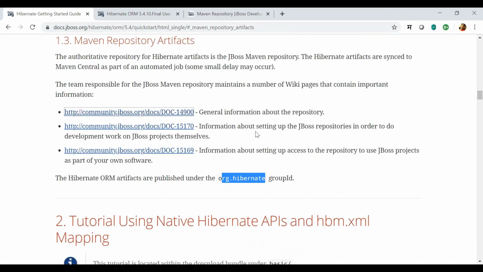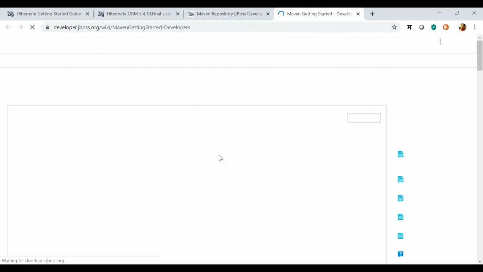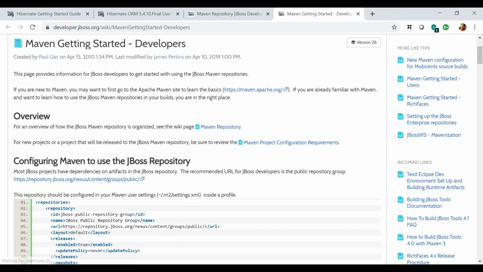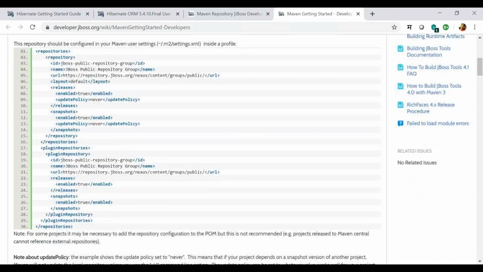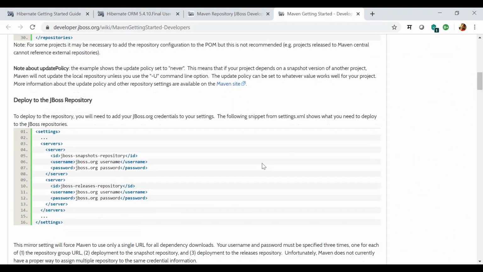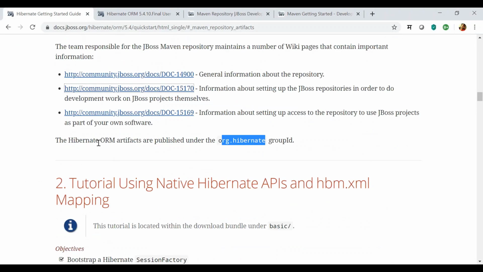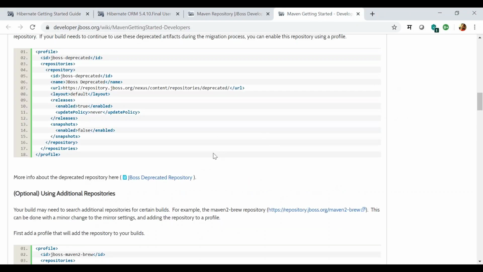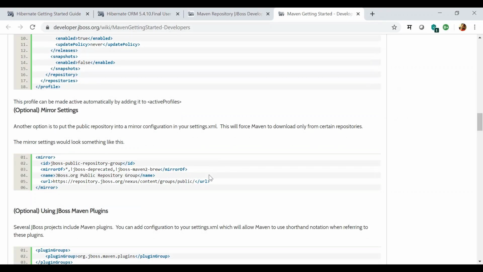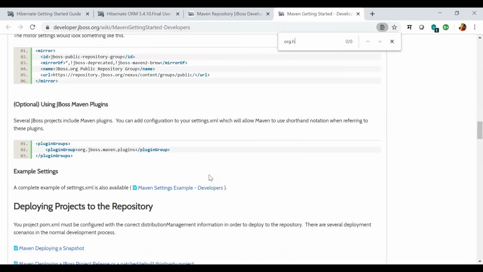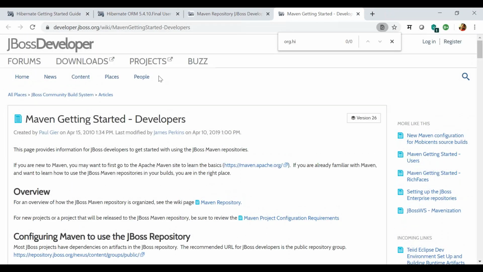Okay. Information about setting up. So we'll see setup. This is for Maven, I guess, not for Hibernate. Yeah, that's not Hibernate. Okay. So Hibernate ORM artifacts are published under the org.hibernate group ID. Okay, fine. So let's search for this group ID if it's anywhere. So just say org dot. Now it's not visible. Okay, so that means this group ID is not available here.